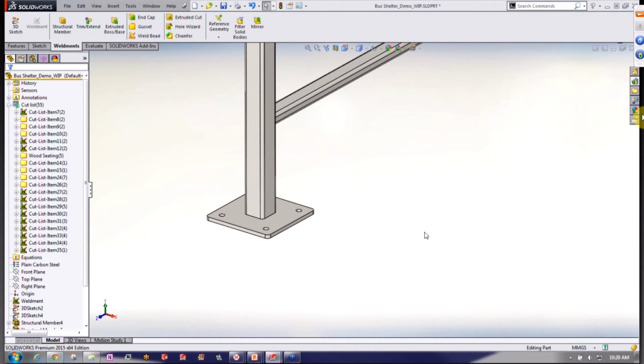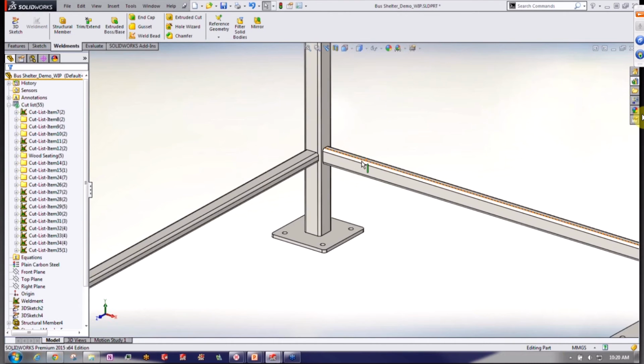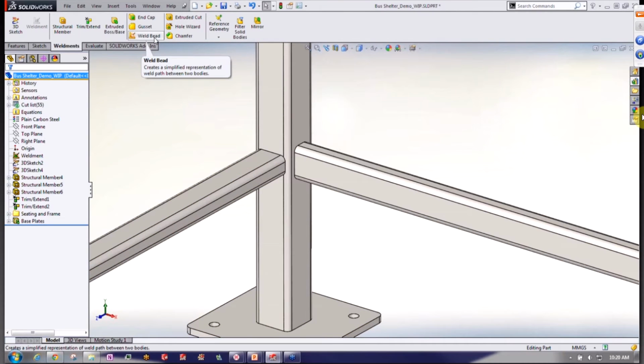Okay, so we've mixed and matched some different modeling techniques here, and I just want to show some of the other smaller tools that are in the Weldments set of tools, like the Weld Bead tool and also end caps and gussets. These are just other time savers for you. Weld Bead is pretty powerful for documenting actual welds. Okay, so that puts the weld in Weldment here.